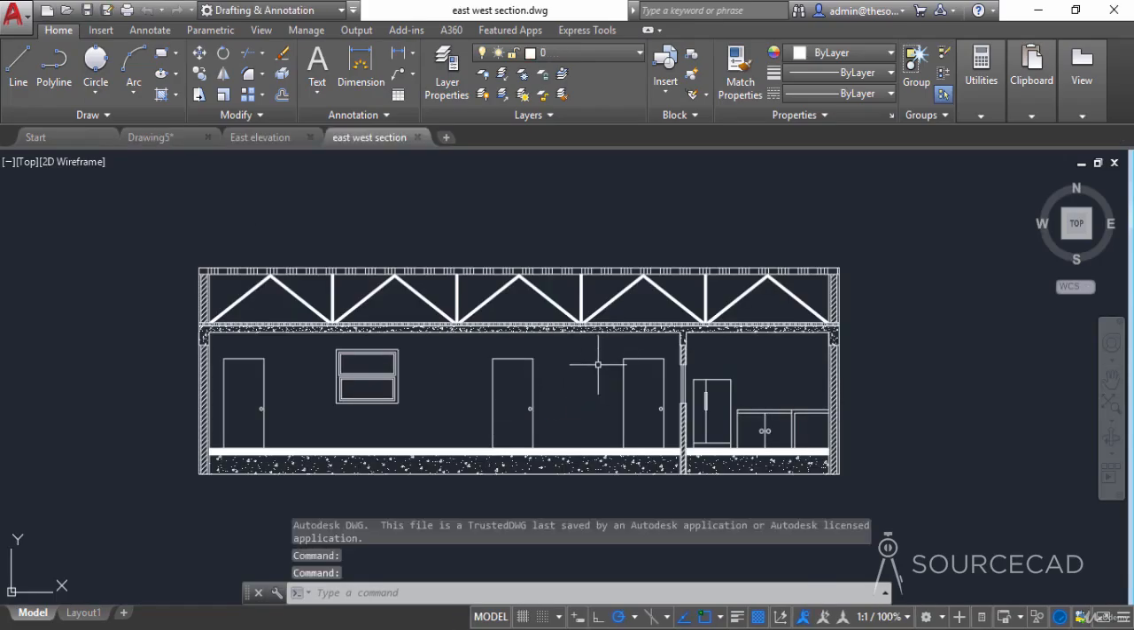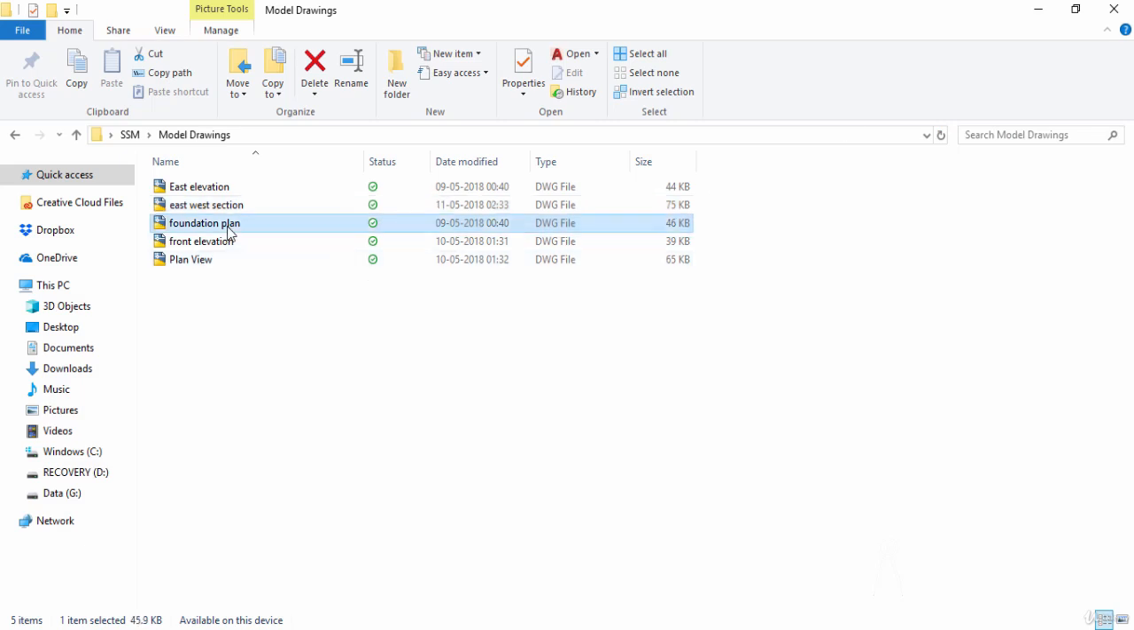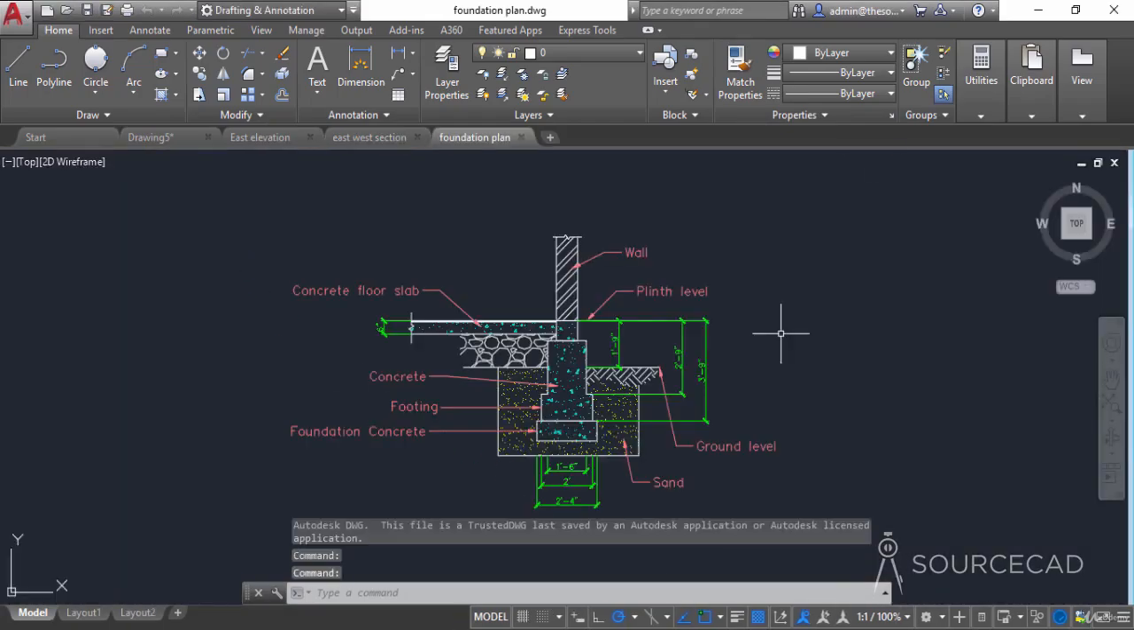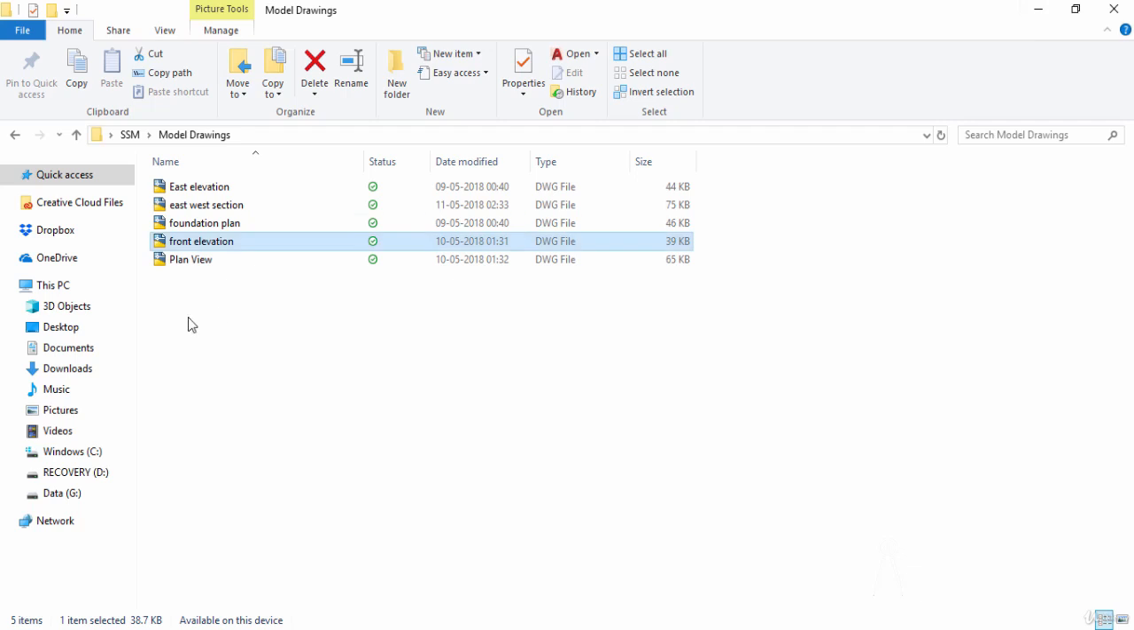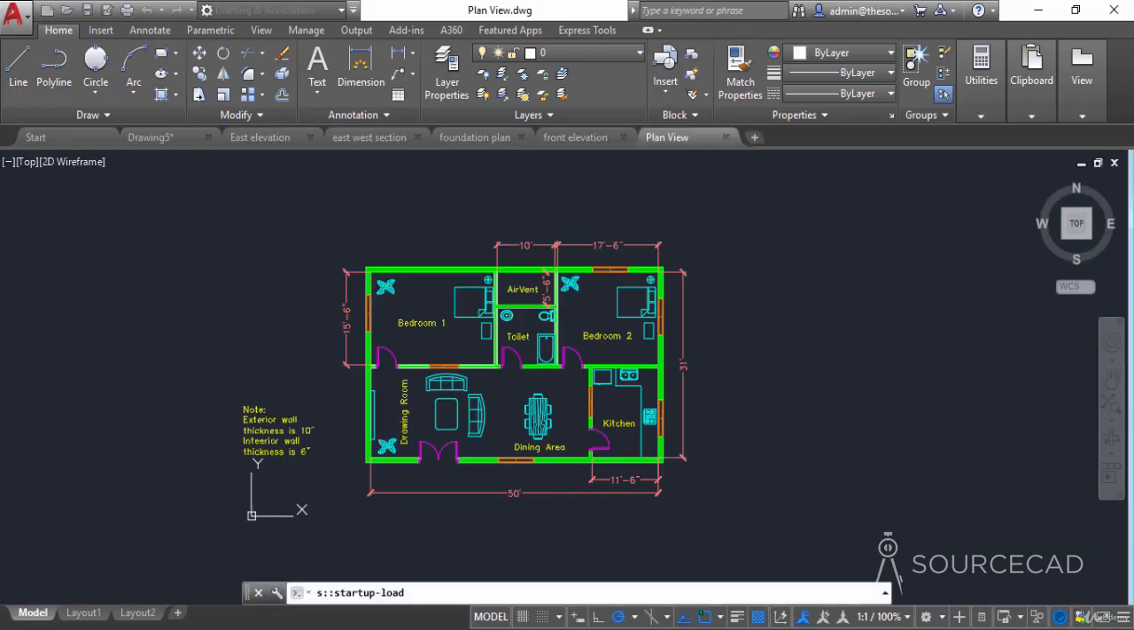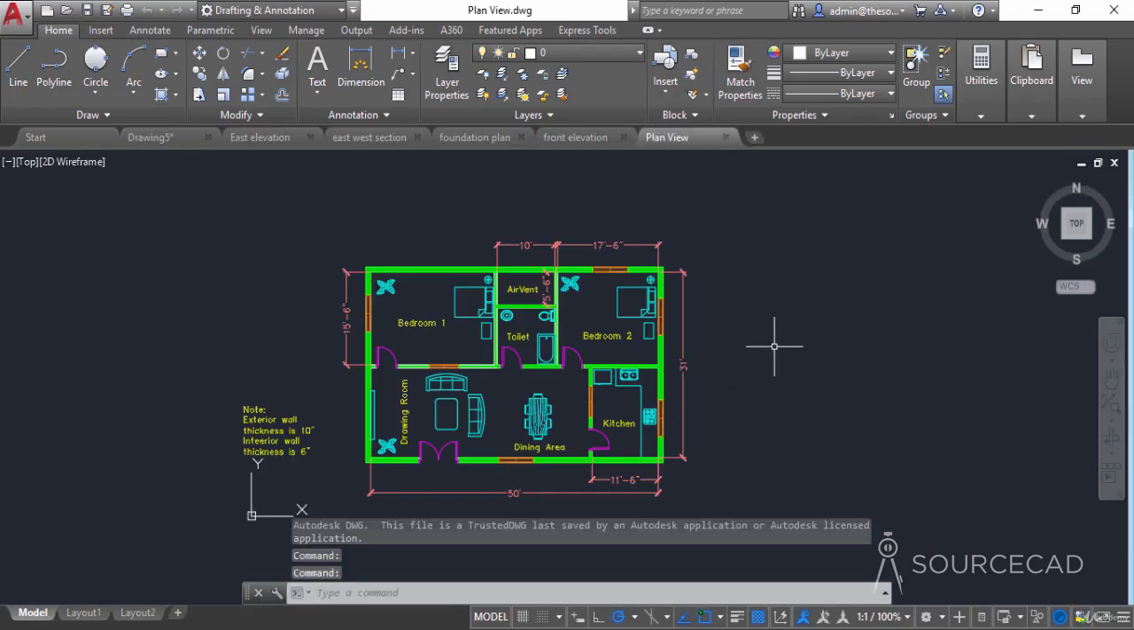This is our section view, and we have the foundation plan here, and similarly we have other drawings, the front elevation, and lastly we have the plan view. As you can see, all of these drawings have been made in model space with all the annotations and everything.